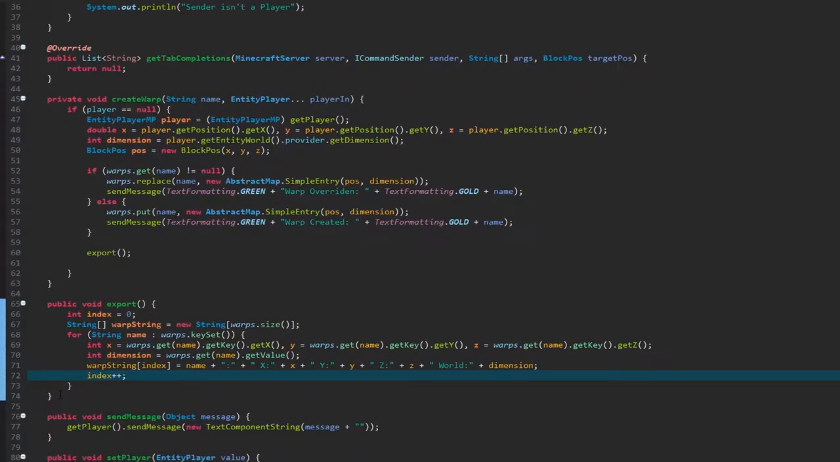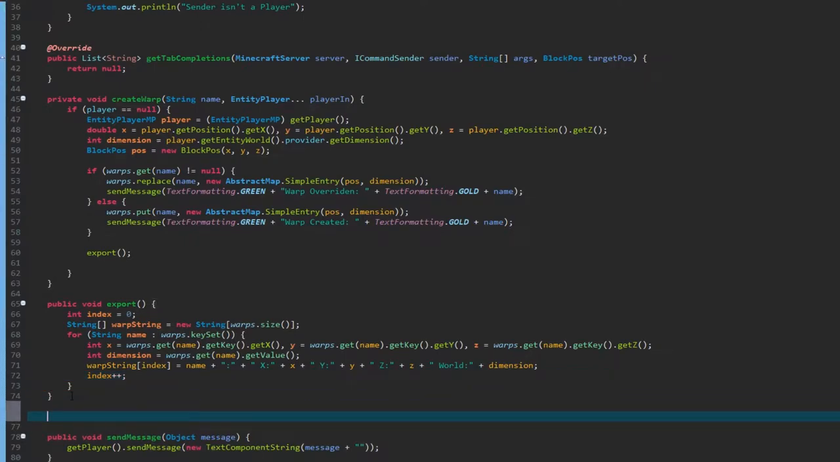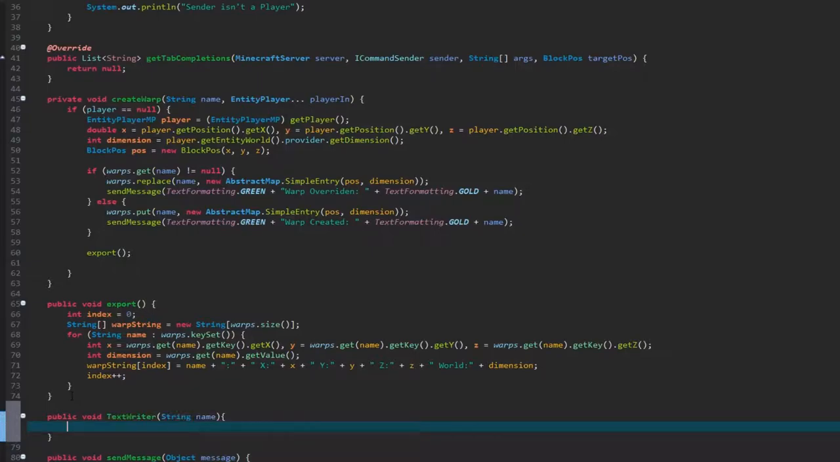So now we'll want to create another method that will actually write everything. So yeah, let's create that. And this is just a boilerplate thing that I write for a lot of my programs. So public void textWriter, and this will take in a string name, and yeah, that's it for now. Actually, yeah, it'll also take an Entity... player, call this playerIn. Okay.